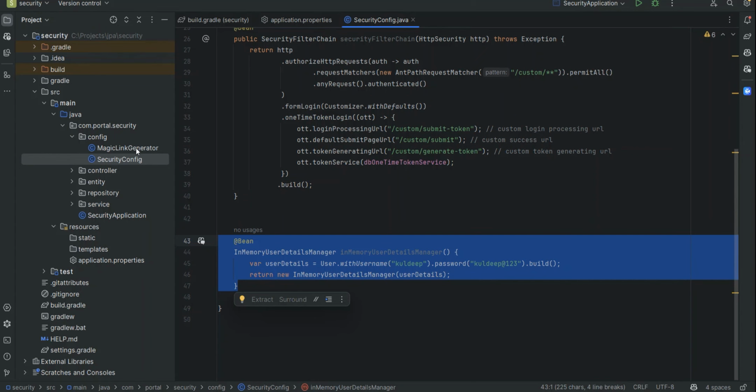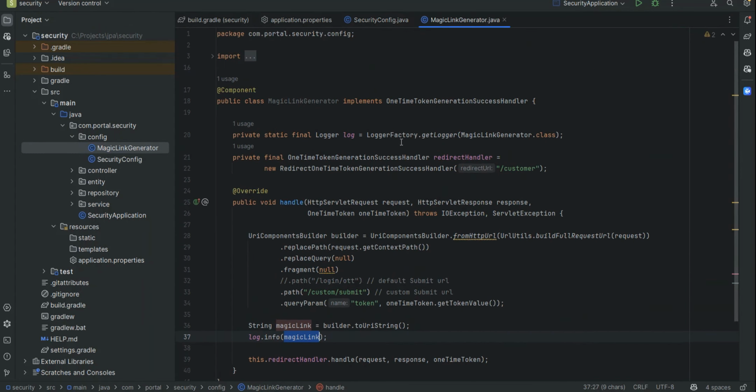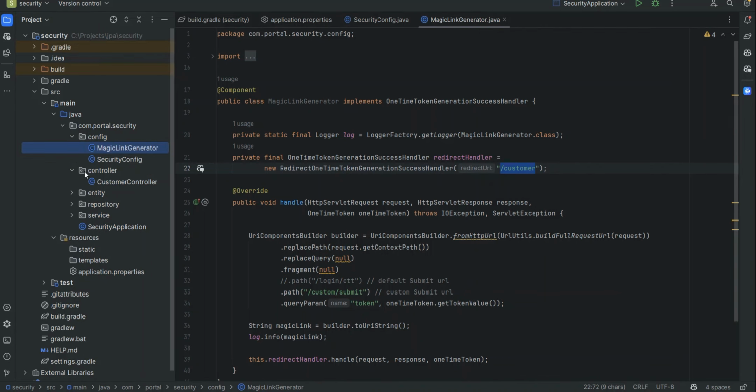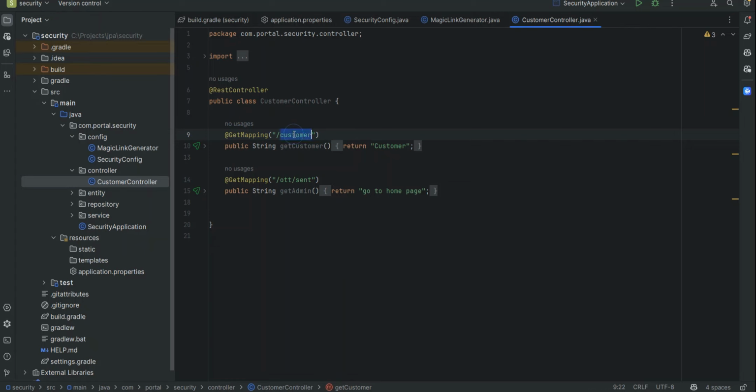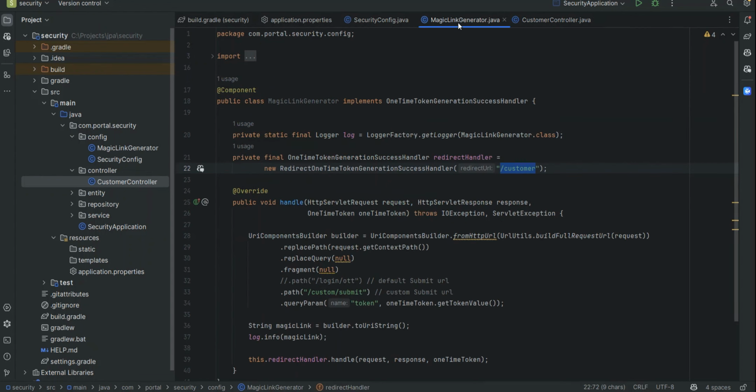and the second file is this magic link generator. Okay, so we have to implement the one-time token generation success handler. This is provided by Spring Security. So here, once it is successful, I want to redirect to slash customer. So slash customer is an endpoint. Okay, so I will show this in the controller. We can see the customer controller, this is the slash customer endpoint. Okay, and this is just an example.